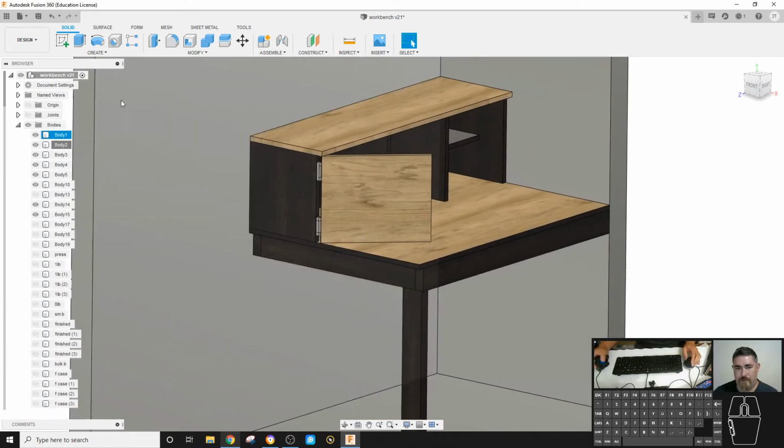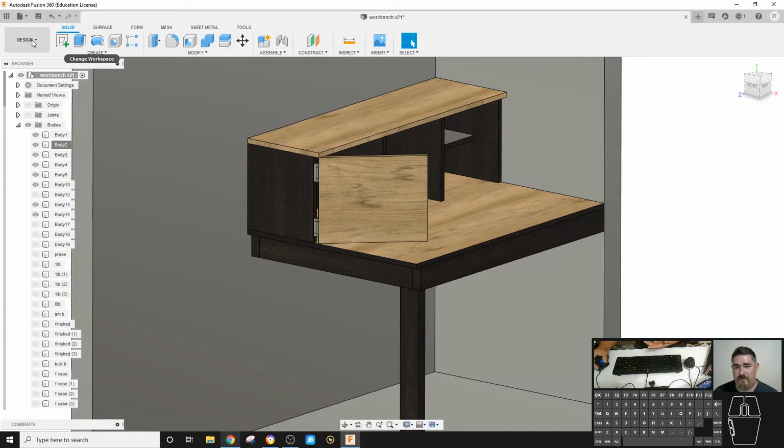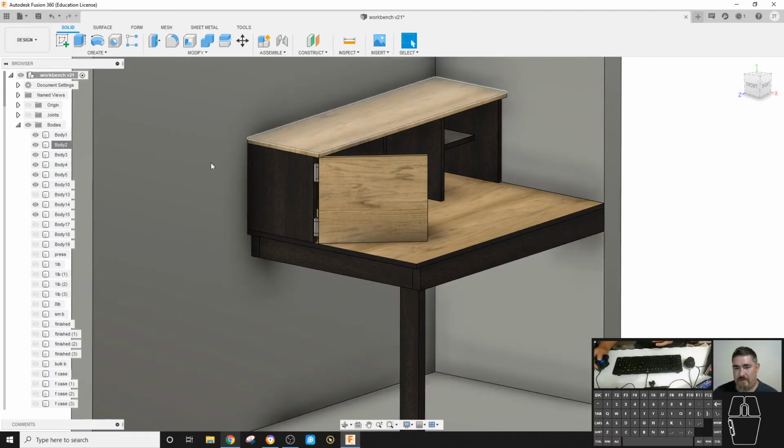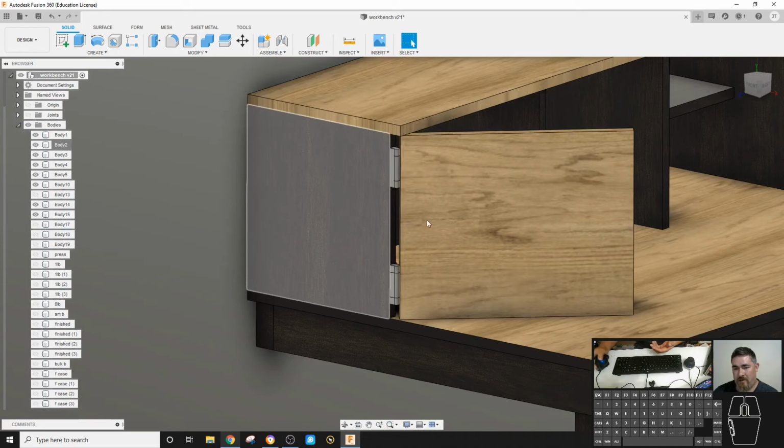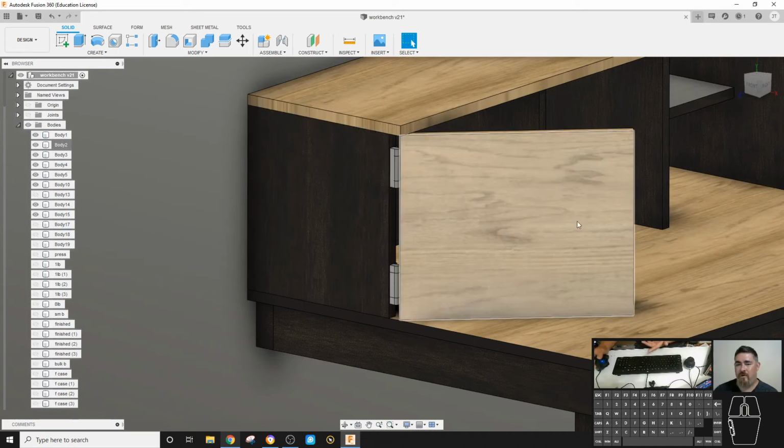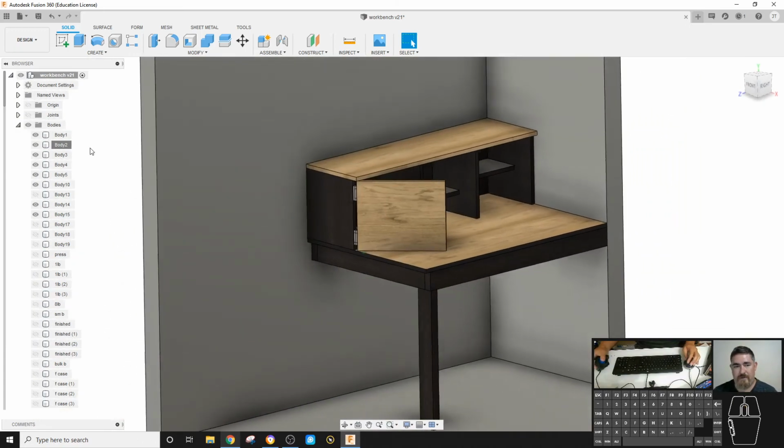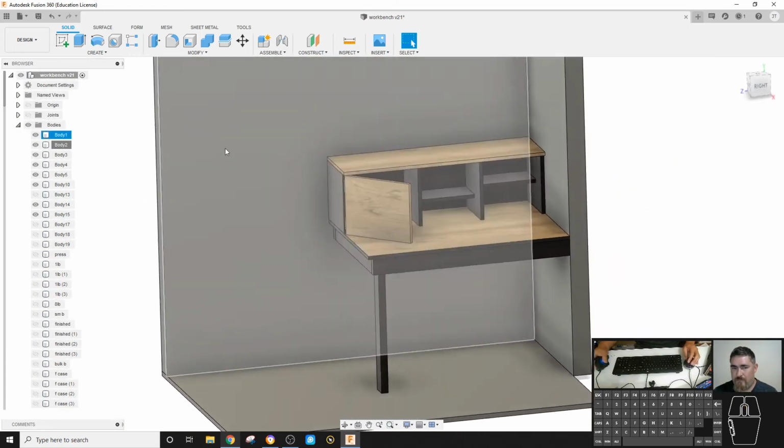We can also go in, we'll do rendering next week and talk about adjusting, because like here the grain's going up and down, but I really want to go sideways. We'll go in and fix that next week when we get into rendering. So we can do that.